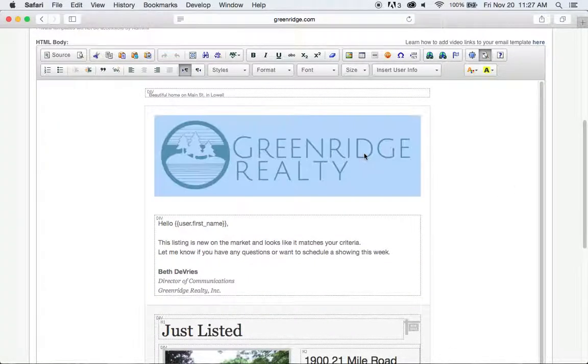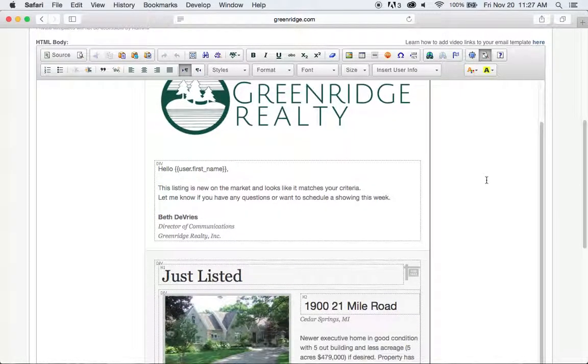The Greenridge logo will automatically populate. You're free to remove that if you wish. Maybe you have your own agent logo or something else you'd like at the top. And this content is automatically filled in, but you can certainly make adjustments to this. You may want to change it completely. And then there are places where there is some dynamic content already built in. So here it will pull in the first name of every lead that you send this to.